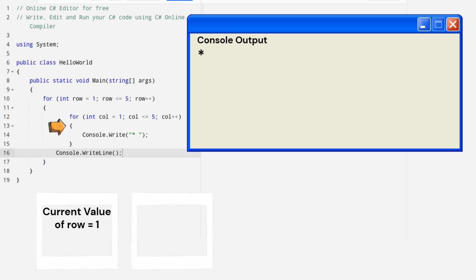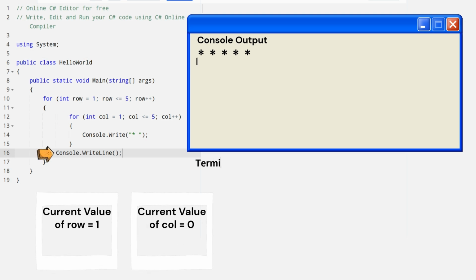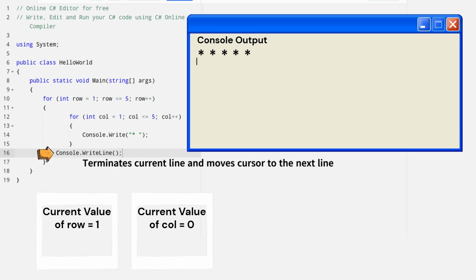The inner loop continues as the value of column is now 2, which is less than or equal to 5. Similarly, the inner loop keeps writing stars to the console as long as the column value remains less than or equal to 5. Once column becomes 6, the condition column is less than or equal to 5 is false, so the inner loop stops. Then the next line, console.writeLine, moves the cursor to the next line.